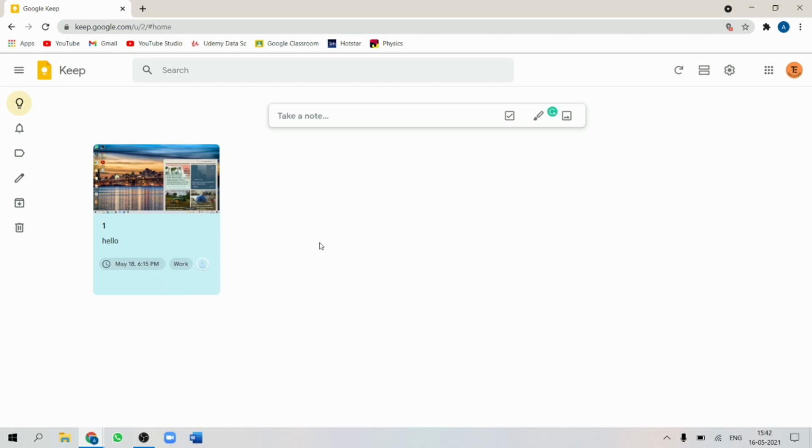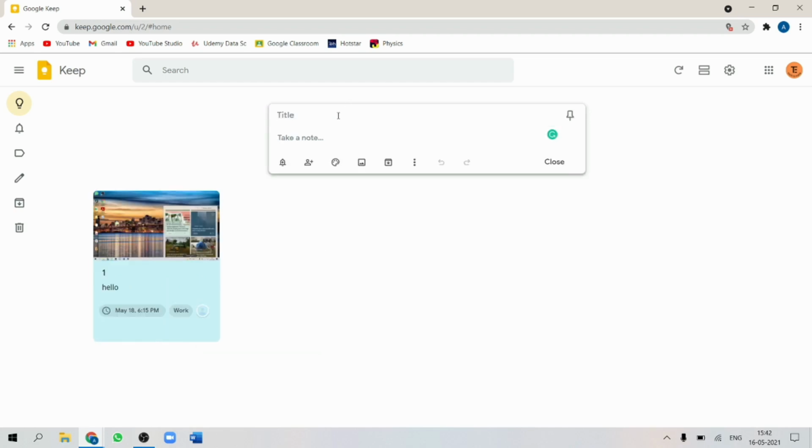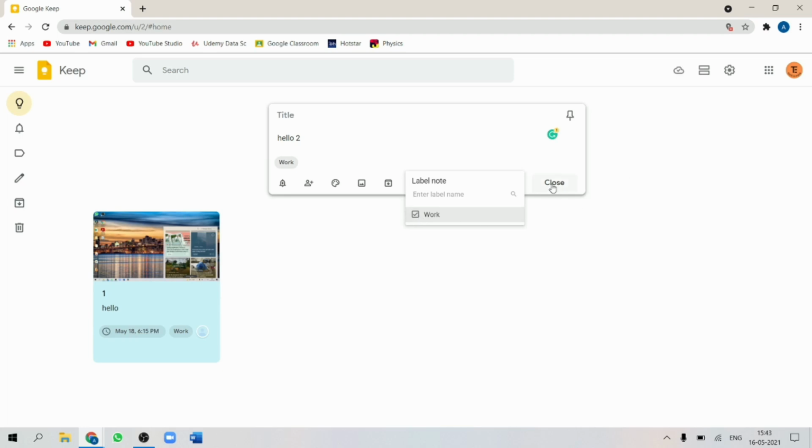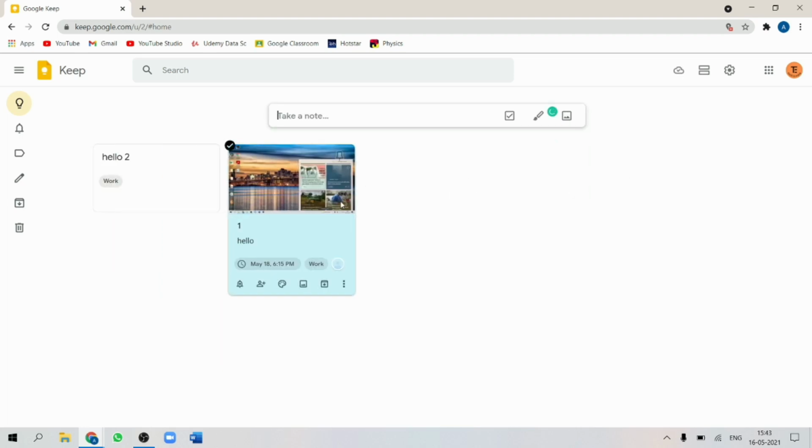Now I'll just add one more note under this label. I've created a note called hello2. I'll click on more, add label, and over here you'll find the option which is work. I'll click on close now. So now if you go to the main menu and you go to the label work, you'll find all of your notes which have the label work. So this will really help to organize all of your notes.